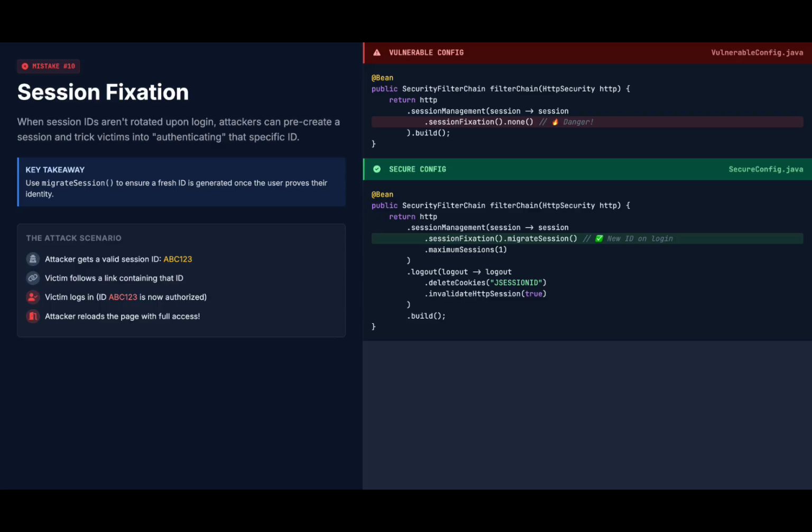Then the attacker crafts a phishing email with a link that includes this session ID. When the victim clicks the link and logs in, they use the same session ID. The attacker now knows the authenticated session ID and can access the victim's account. Spring Security has built-in protection against this, but you need to enable it. The fix is to use session fixation migration.